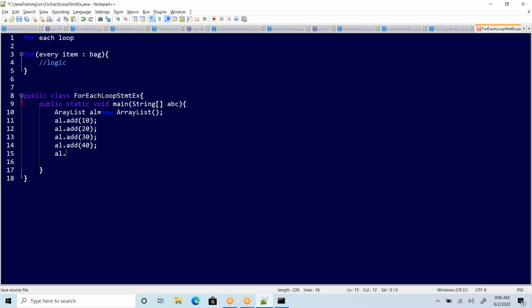Now I don't care how many items are there in my list, my bag. But what I do is, for every item in this list, what kind of type it is, here the type is going to matter. It is integer, so for every number inside the array list, I want to print the number, that's it. This is my logic here. I wanted to print this with system.out.println.